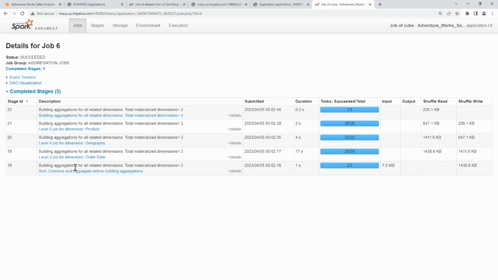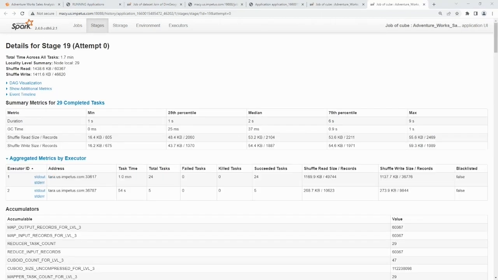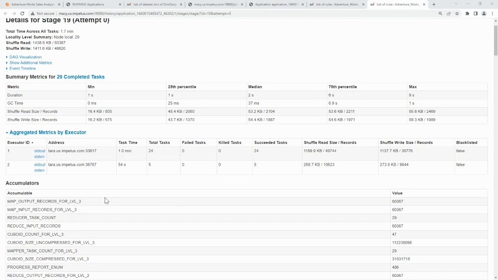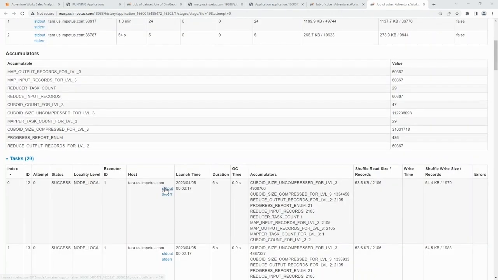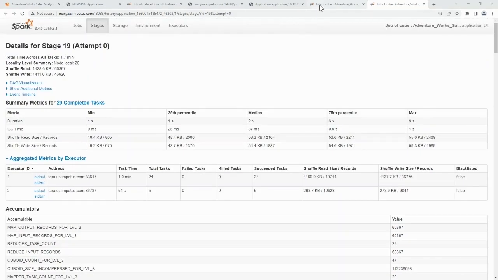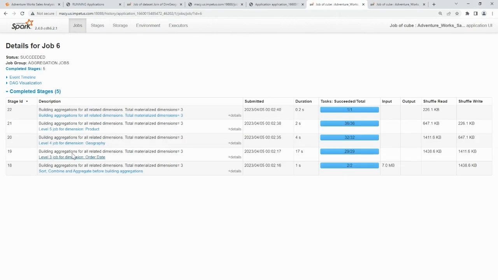Click on the Level 3 job of the ordered date dimension to view the process details. In this stage, Kivos creates the aggregation layer for dimension order date with all possible combination of geography and product. This page will help you to debug and understand how your Spark job for this aggregation layer is performing. If any task is failing or taking more time to complete, then we will check the STD out or STD error page of the task. Once this stage is successfully executed, then the aggregation stage for the second dimension, geography, will be executed.